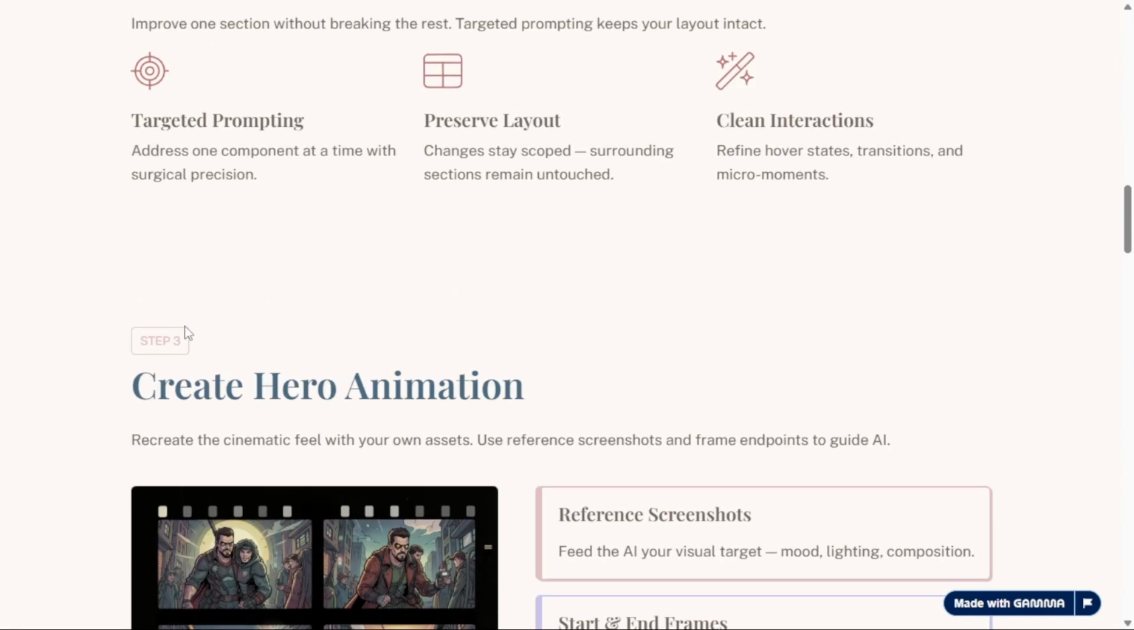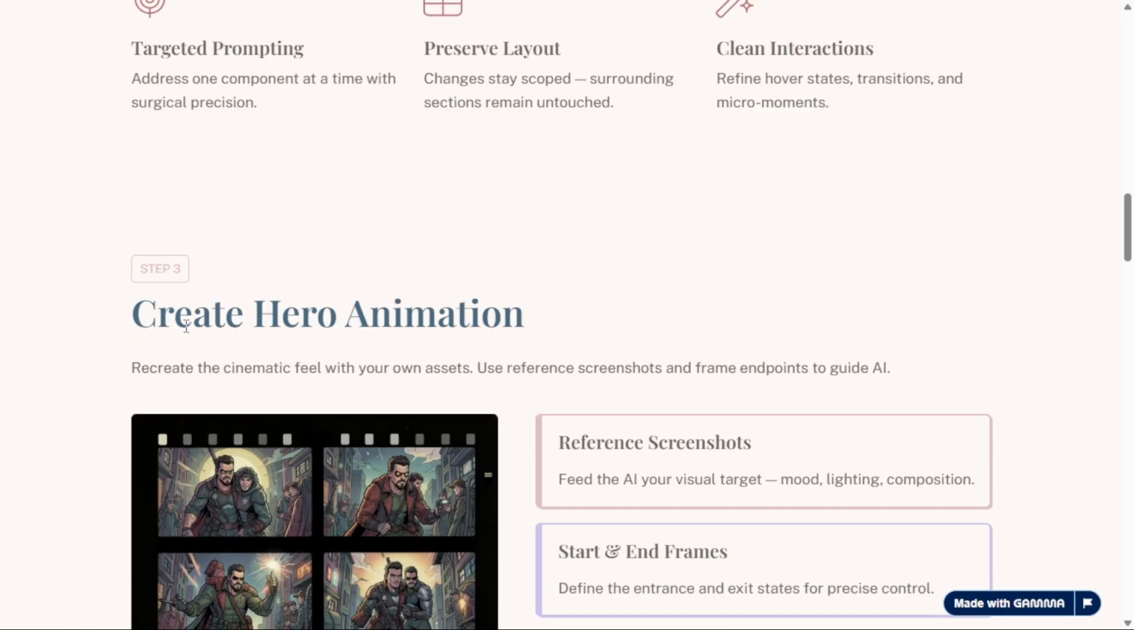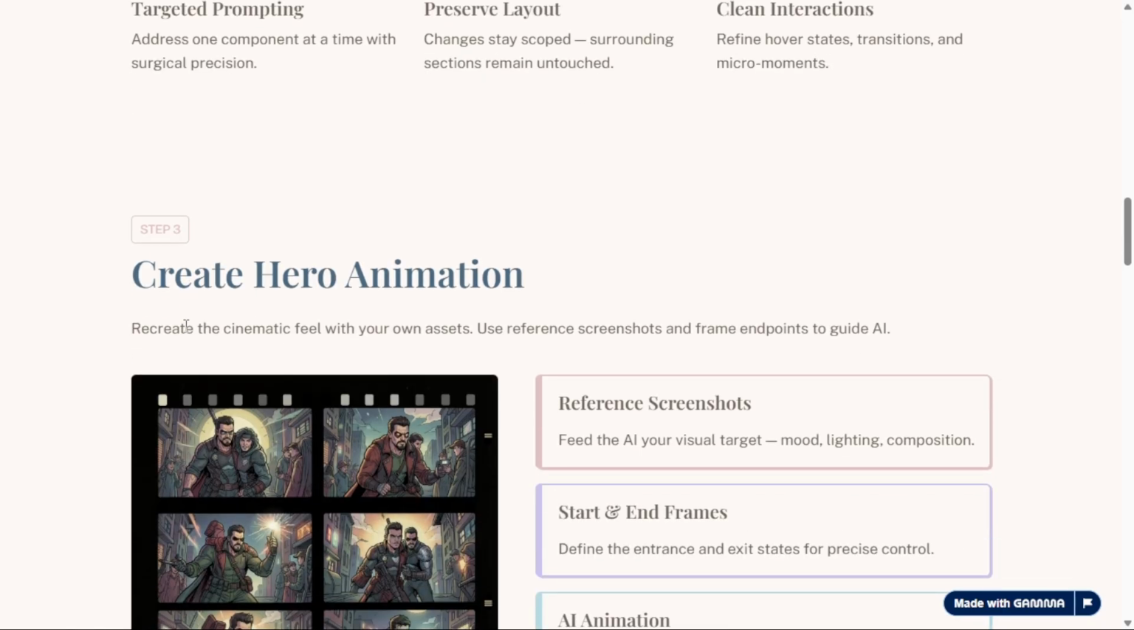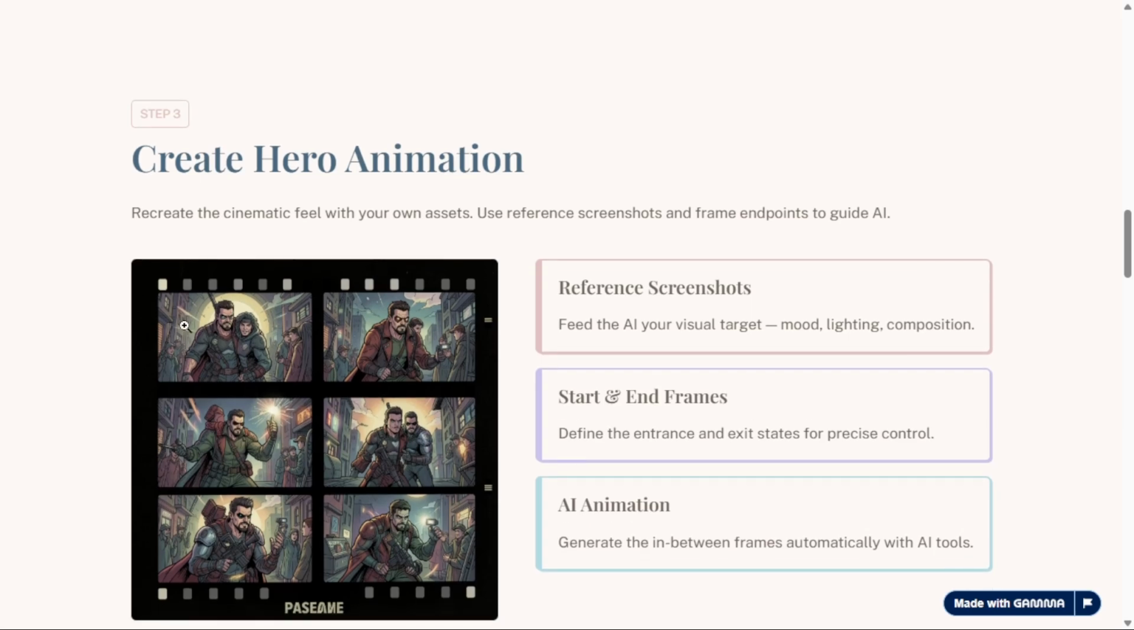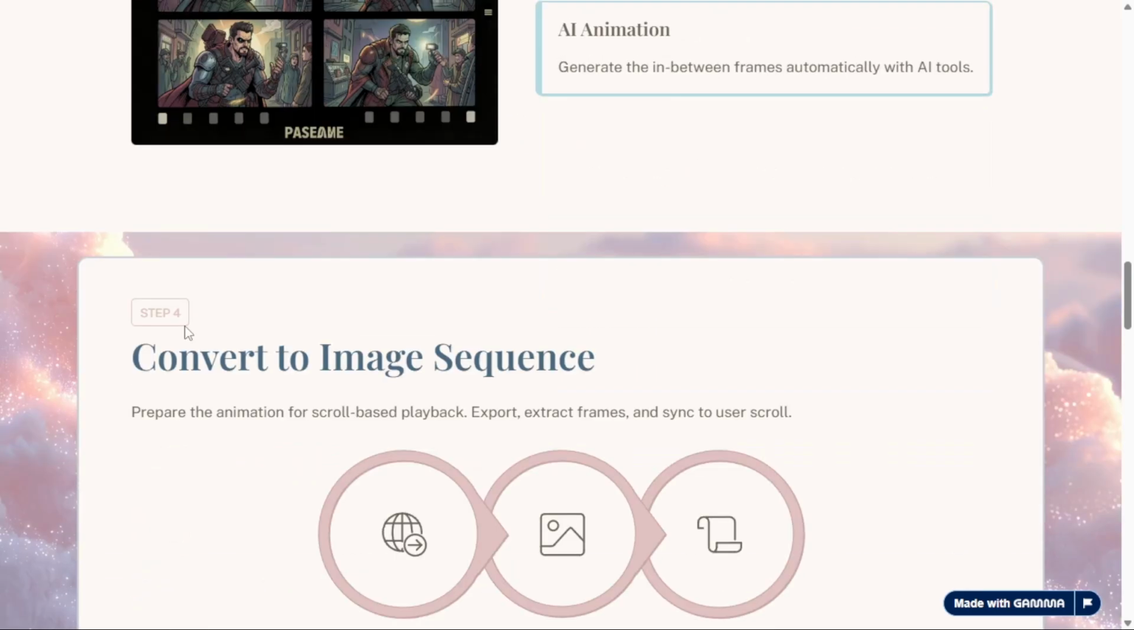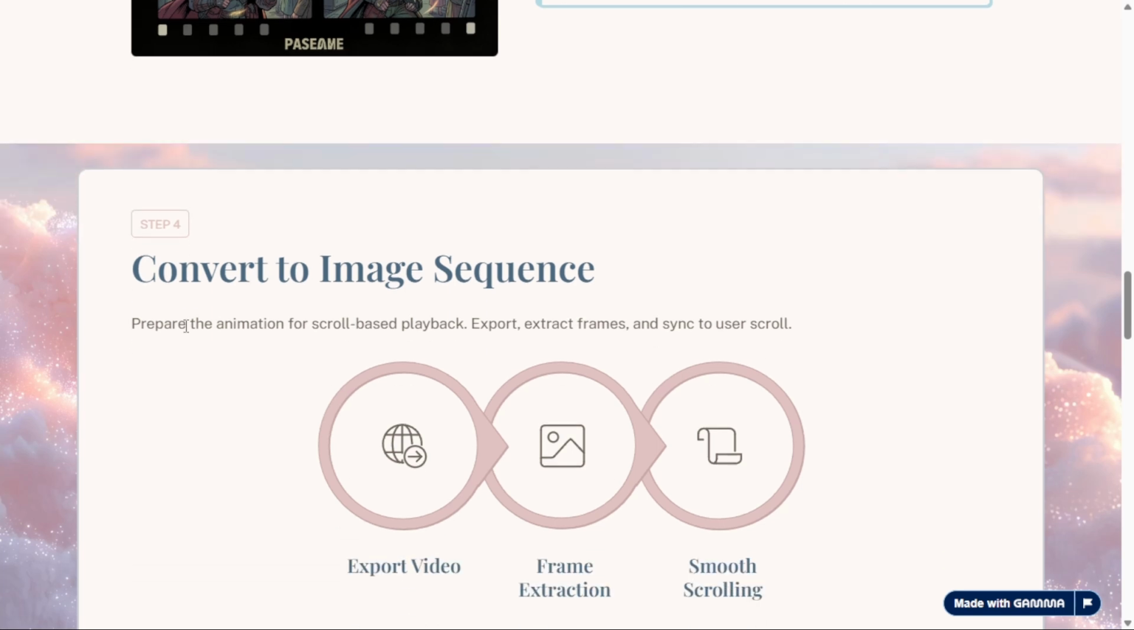And the third step comes after making sure everything works in the website. We're gonna create our hero section animation using Flow, take some screenshots from the reference website and build the start frame and end frame. Then we're gonna use that start frame and end frame to create the animation. And the fourth step is converting that video to an image sequence.